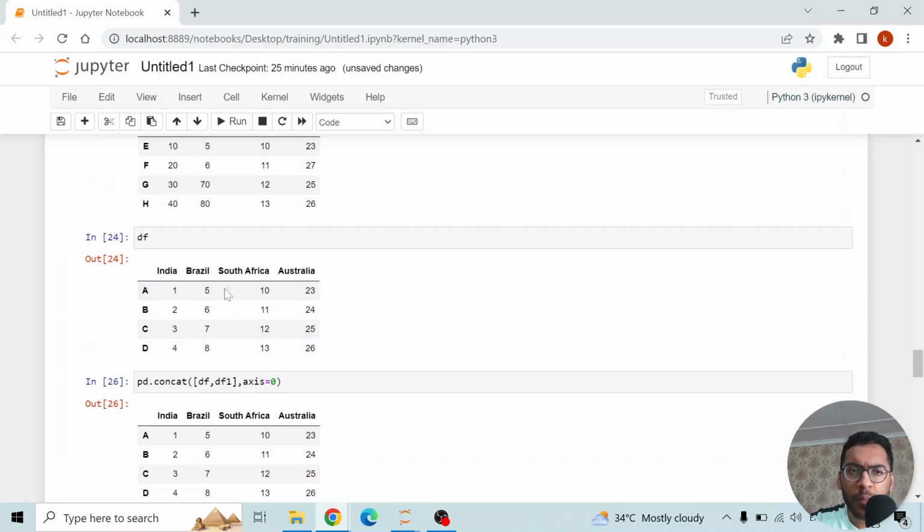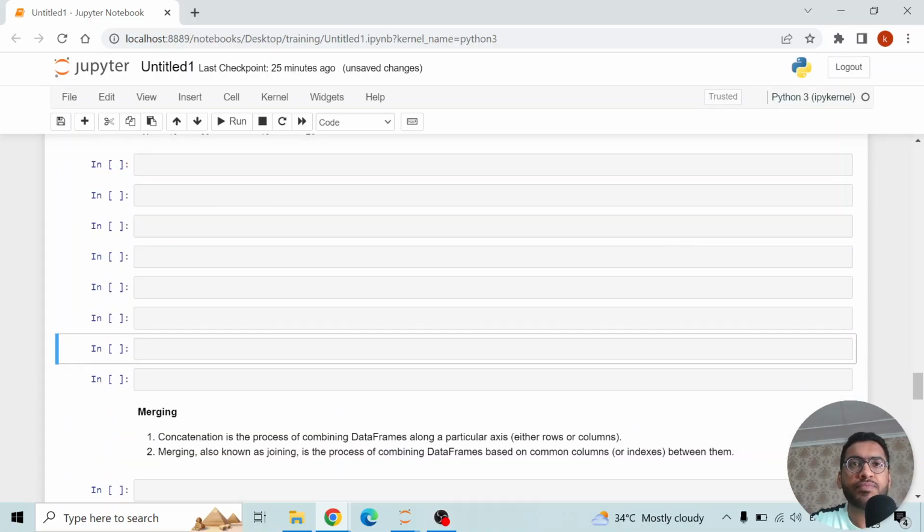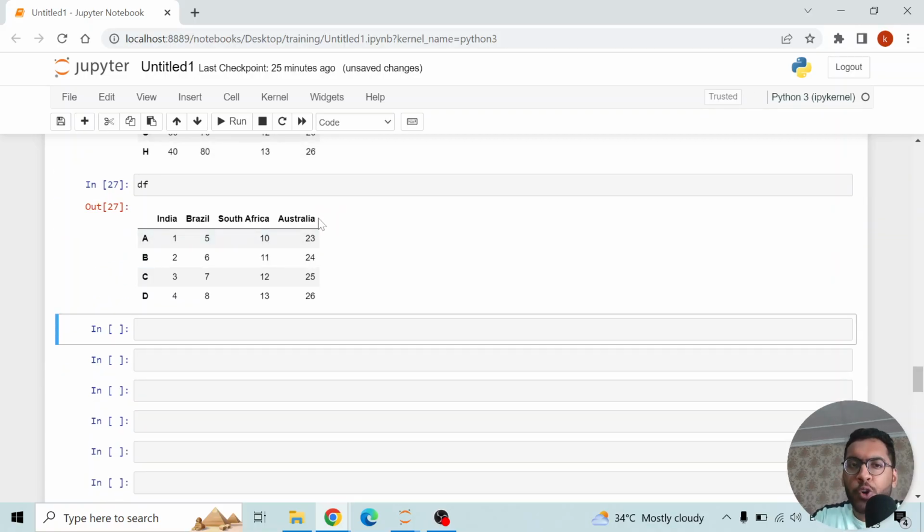Similarly, if you want to stick together on the right side, on the columns, then you will use axis is equal to 1. Let's take a look at this example as well. So how does my df look like? That is my df. Let's say I want to add two more countries, USA and China. Let's call it more_data, a dictionary I'm creating. For USA, I have, let's say, 11, 12, 13, 14. For China, I have 90, 92, 93, 99.